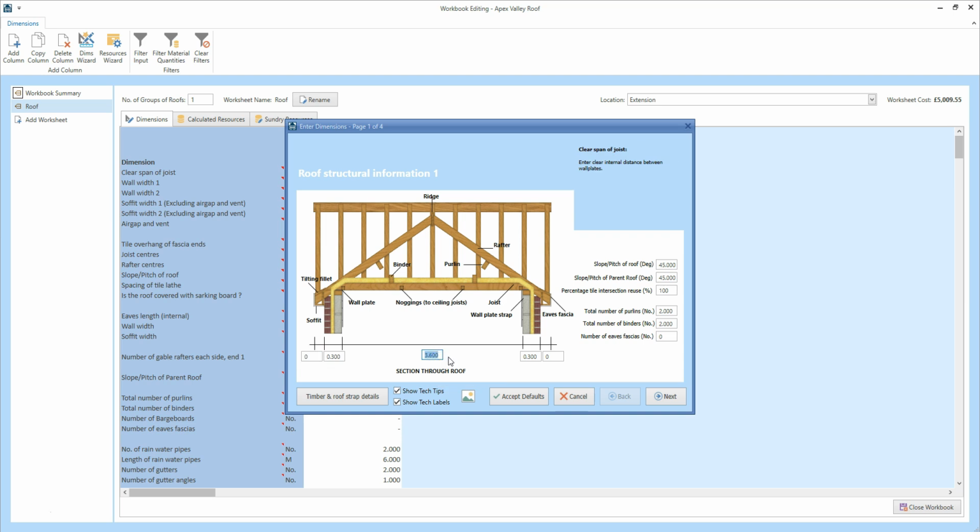As the overall width of my roof is 4 metres, including 0.3 metres at each end for the wall, the clear span of joists needs to be 3.4 metres. Then we've got the wall width and the soffit width on the other side of the roof in case they're different. On the right hand side you can set the pitch of the roof in degrees and also the pitch of the parent roof. For my extension I'm going to set these to 40 degrees. Remember, you can press the Tab key or the Enter key to move to the next dimension input box.